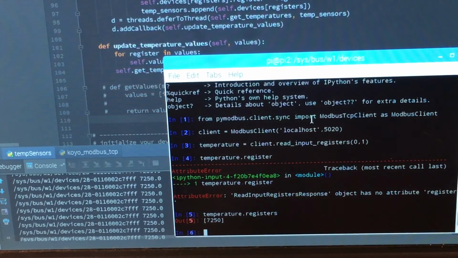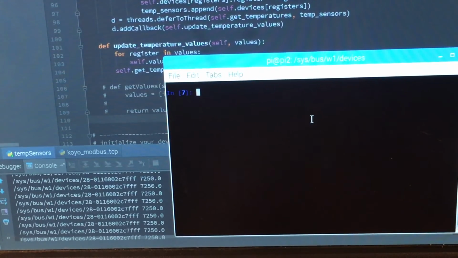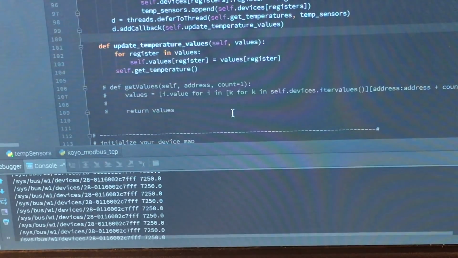Oh man, it's hot. All right, thanks for watching. I will try to simplify this and post it to my GitHub just so it uses one temperature sensor and you don't have to use it. I'll just leave it the way it is.